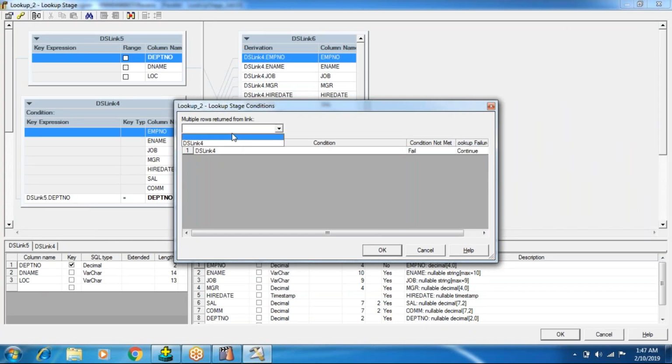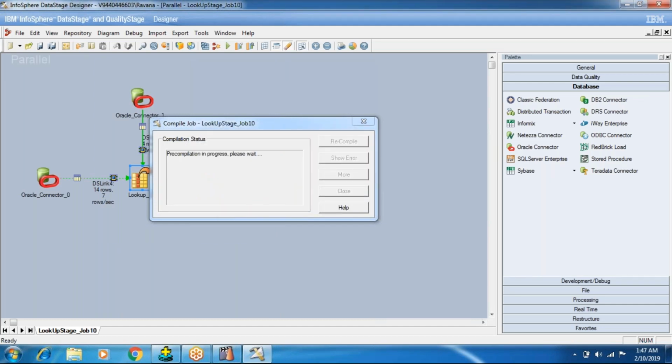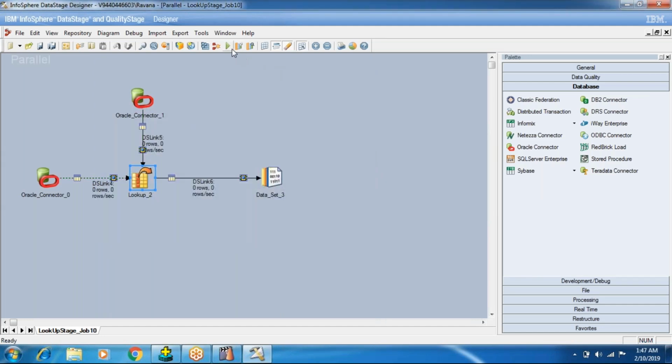Multiple rows returned from the link. Just select which reference link we want. Multiple records means if we have duplicate entries and I want to bring them into the target, what should I do? Multiple entry record. This is one of the more important things in the lookup. The two differences that I discussed previously: lookup will not by default bring all the matching values to the target, but join does that.